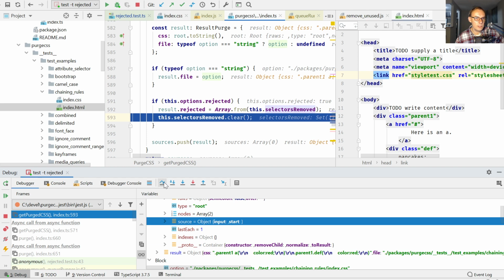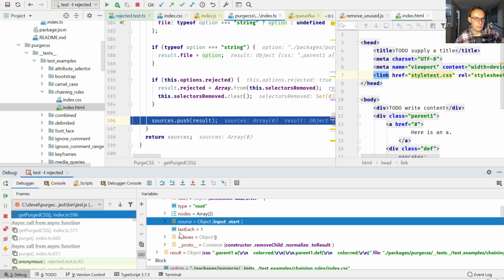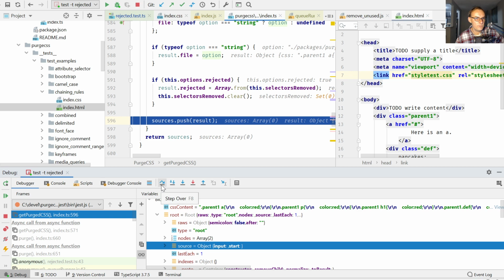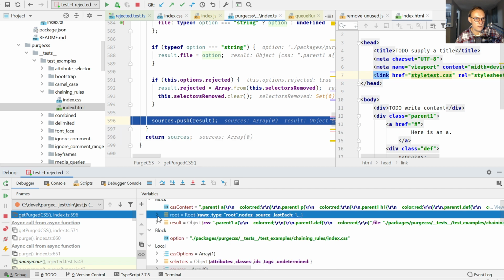Okay, I guess we are doing some more stuff. If there is anything else to remove, we don't. Sources.push result. What is this result? Sources. So source is an array. Push, and the result is, whoa. How did that happen?